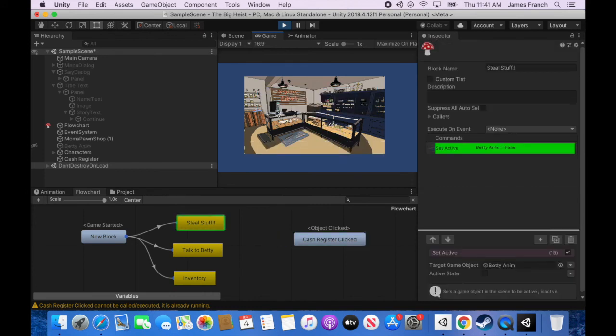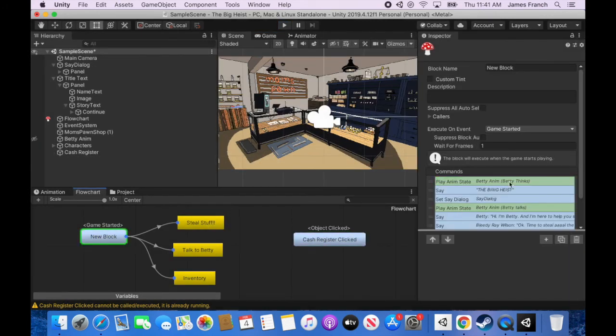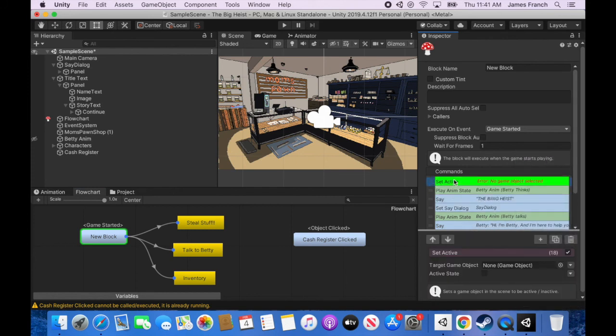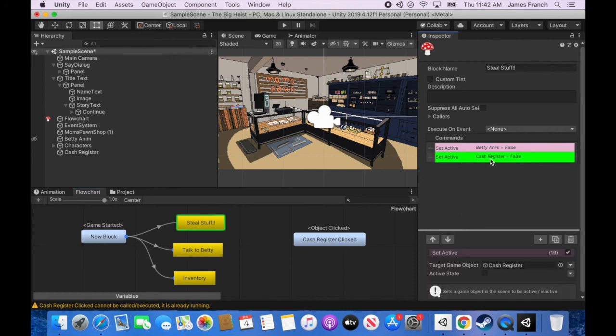So I only want this clickable object to be able to run when I click the steal stuff menu option. So in order to do that from the very beginning, I'm just going to set the cash register clickable object to false, and I'm going to copy and paste this command into this block so that when we set Betty to false, we set cash register to true, so we can start clicking on things in this room.